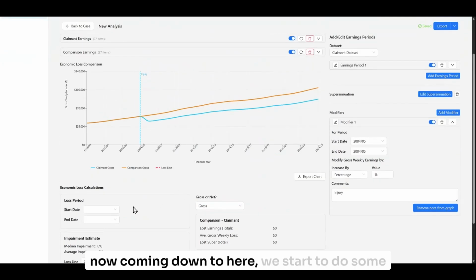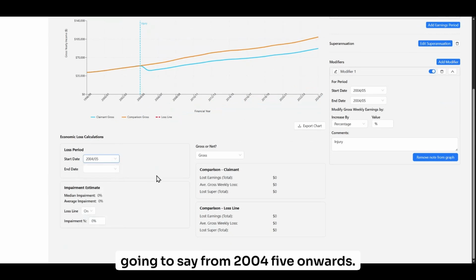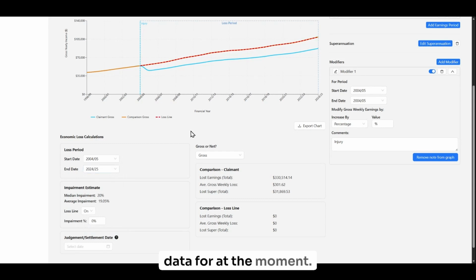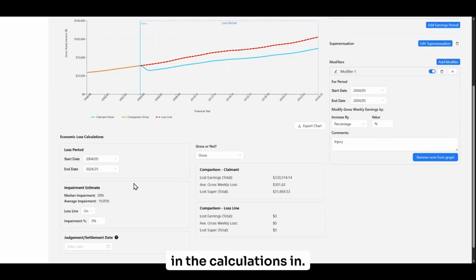Now, coming down to here, we can start to do some real analysis. So what's the loss period? Where I think we're going to say from 2004-5 onwards. Just go to the limit of what we've got the data for at the moment. There we go. It's shown at the top. That's the loss period that we're going to do in the calculations in.